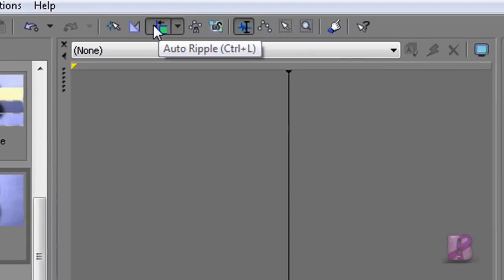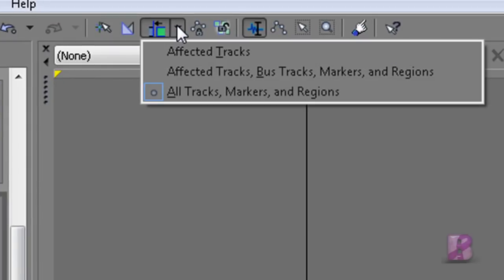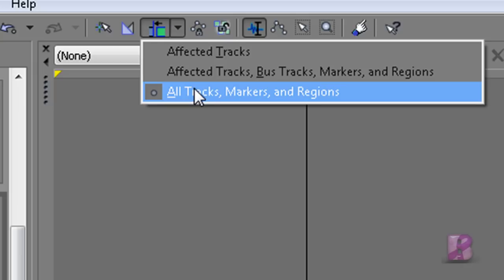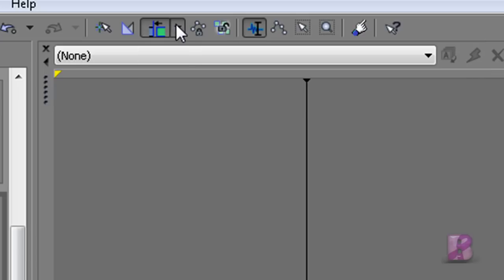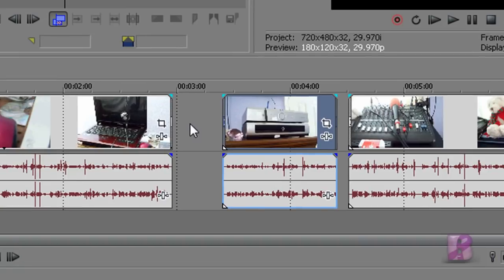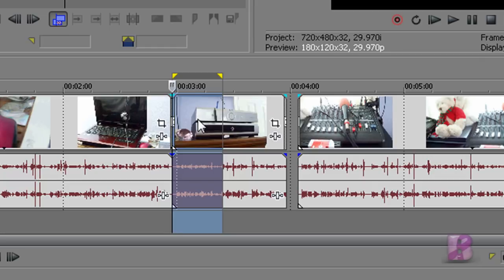First thing you're going to do is make sure that this auto ripple is selected, and I have it on all tracks, markers, and regions. You can change that if you're only wanting to join, say, one track and not a second one. And then with that selected, you're going to go down here and double click on the empty space, and then hit the delete button on your keyboard, and it's going to move those right up together.